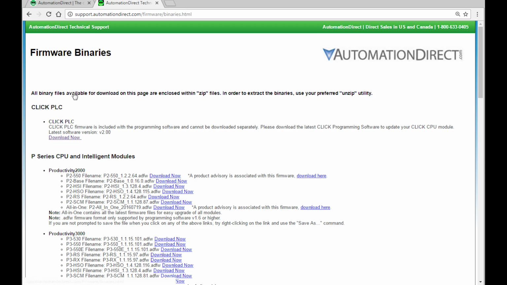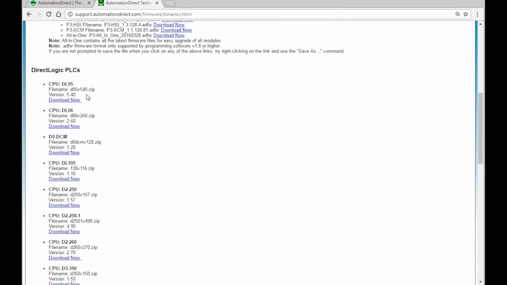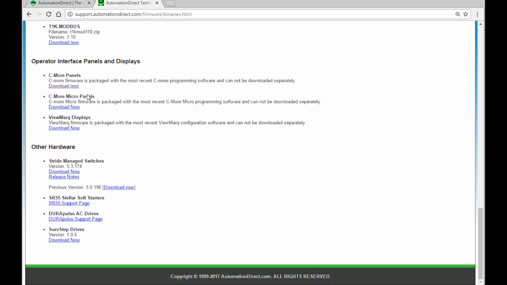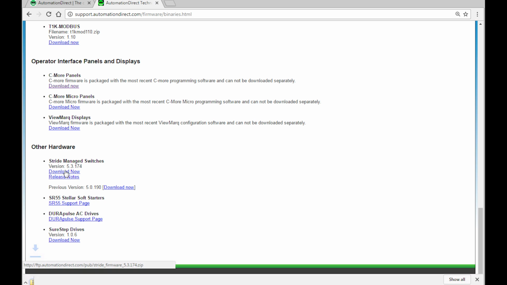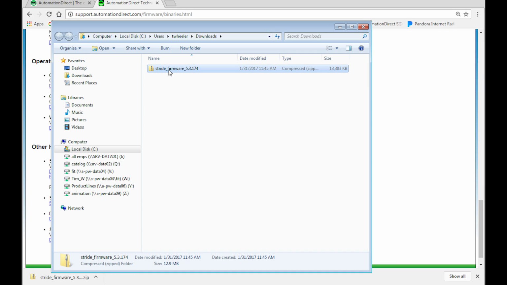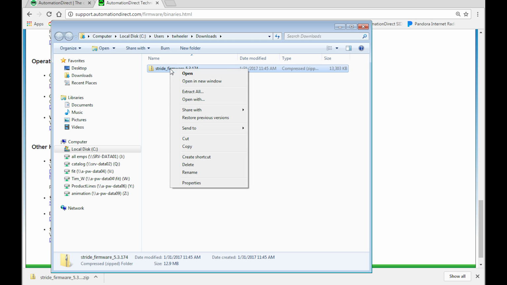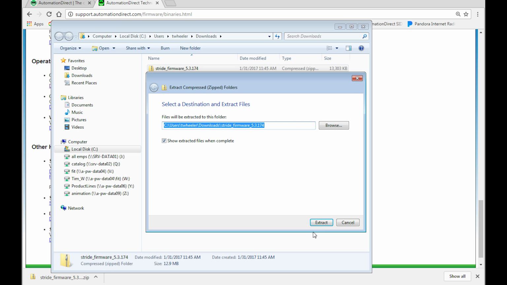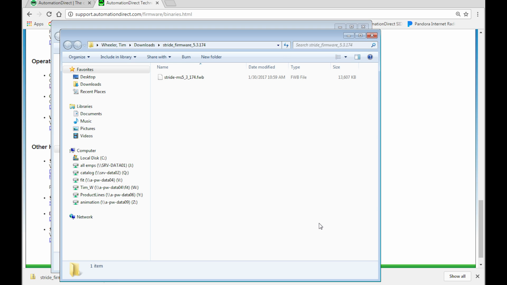You will find the Stride managed switches under Other Hardware. Select Download Now and store this file to your local PC. This download will be in a zip file form. The switch update utility will require the file to be extracted before installing. Note that this file is a FWB file.